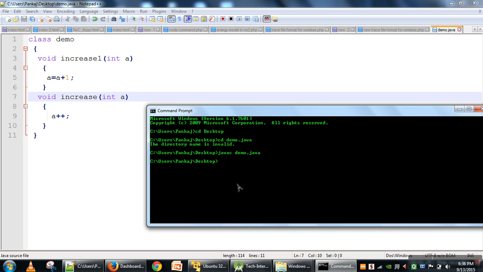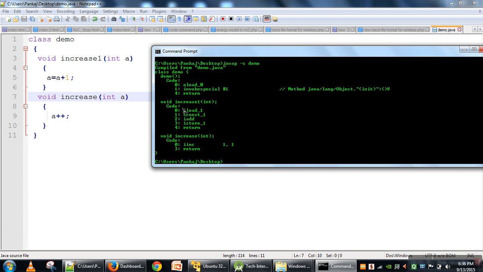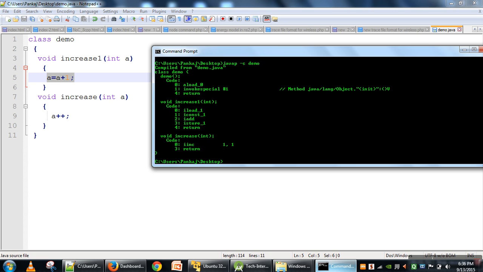Now if we have a look at that bytecode, we can see bytecode by using the command javap -c followed by the name of the class. So here you can see this is the code for increase1, in which we are using a equal to a plus 1, and this is the code for increase where we are using a++. In order to perform the operation a equal to a plus 1, it needs 4 instructions.